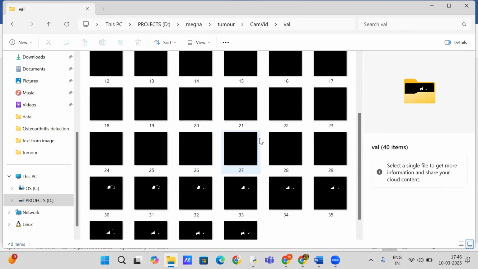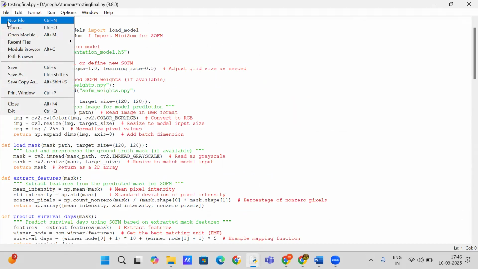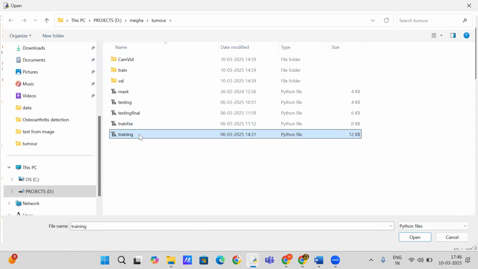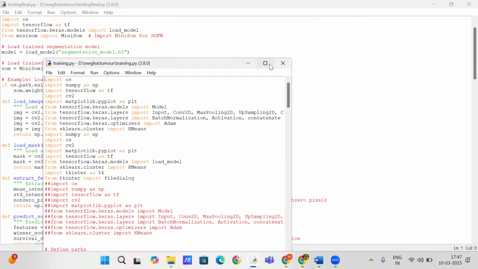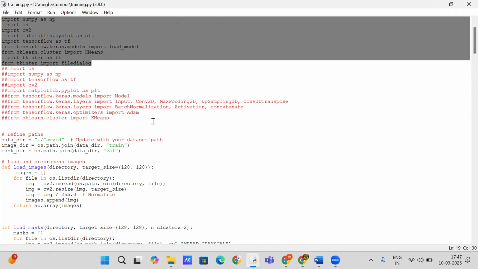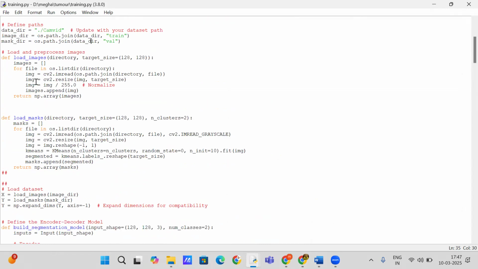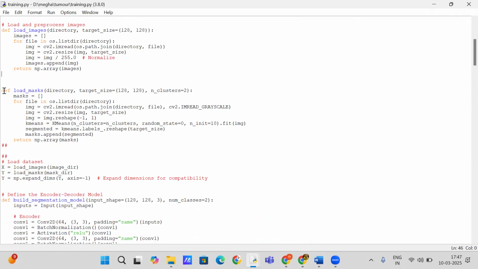The first step is collecting the data set, and the second step is training. Open training. These are the libraries we use to train the data set. Here we are using a def function to load and preprocess the images. This function is used to apply the mask.